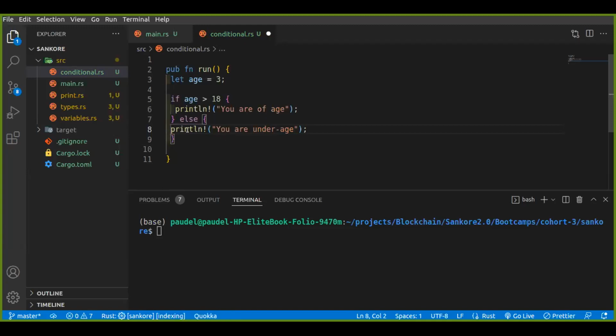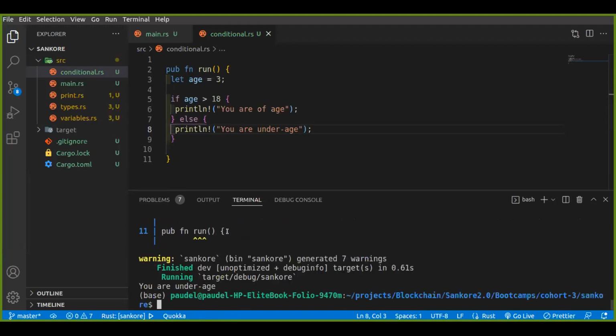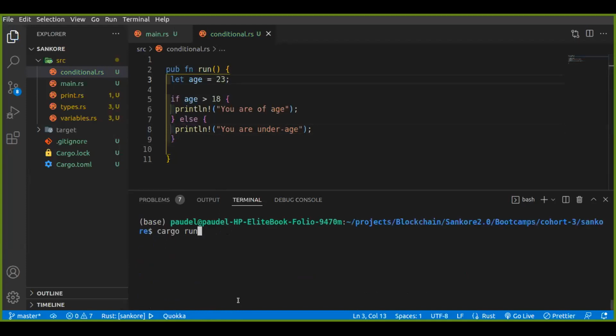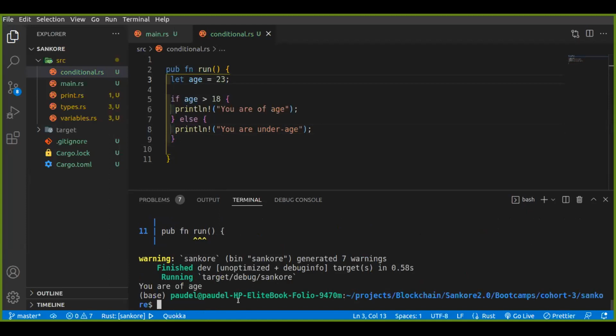Now, if we go ahead and run this file, in this case, the age was 3. So 3 is definitely less than 18. So our else block was executed. However, if this age was greater than that particular value 18, then we have "you are of age" printed out. So in this case, line 6 in our if statement printed out. Now, that is basically how we do a basic if statement.